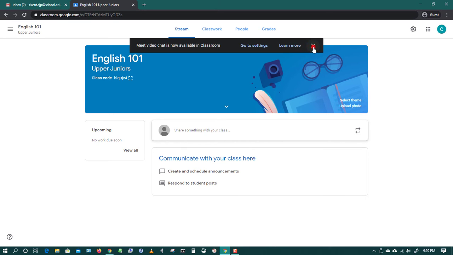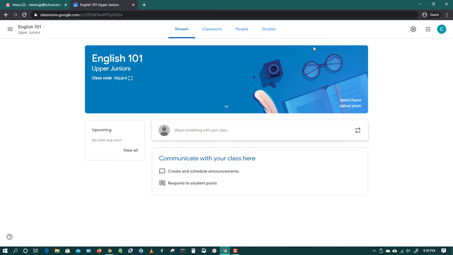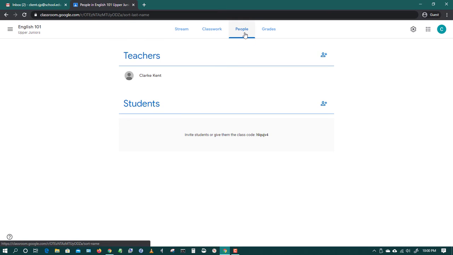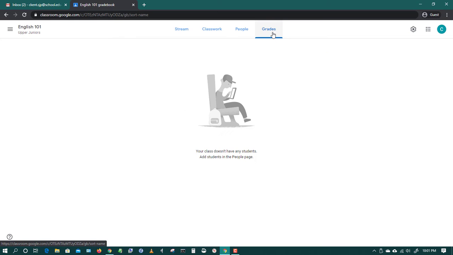At the top of this main page, there are 4 tabs. The first, the page that you're on, is the stream. The other tabs are classwork, people, and grades. On the classwork tab, you will add or create material or assignments for your class. On the People tab, you can add students and teachers to the class. Finally, there is the Grades tab. When you assign work to your class, the assignments and any related grades will show up on this page.